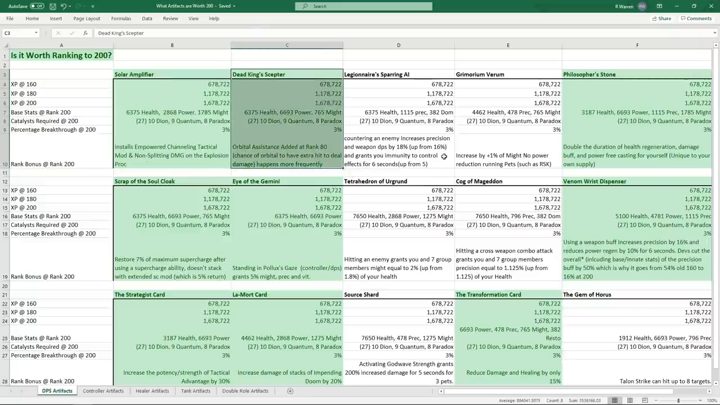Dead King Scepter is ironic because you don't actually use this, but if you're going to, it has to be at 200. So this is one of the things where if you have extra money floating around and you want to kind of experiment with it, it's a nice artifact. What you have to use it on is switch outs.